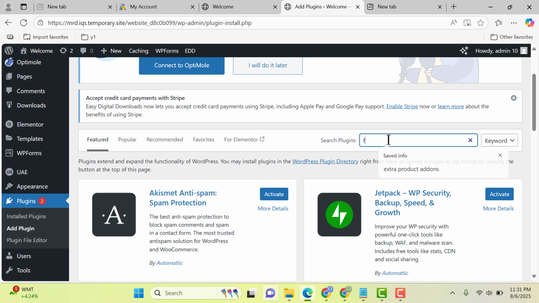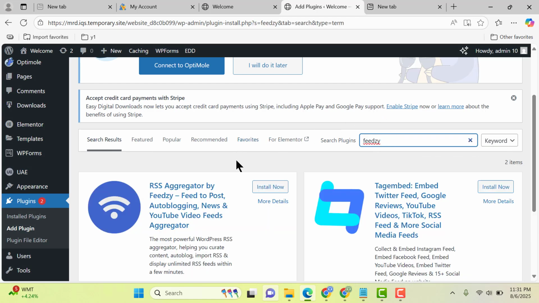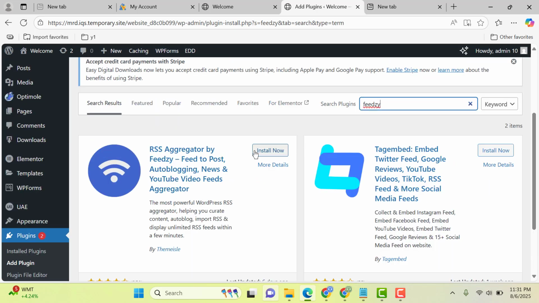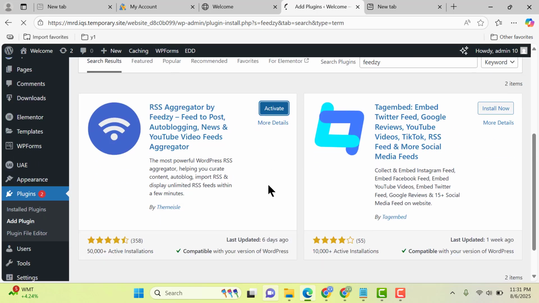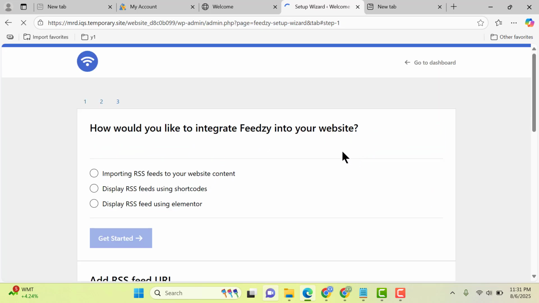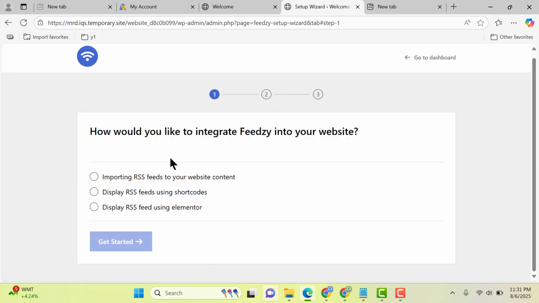Here you can go and type Feedzy, and here you can see this one is the plugin. 50,000 plus active installations with 4.9 star ratings. So now you get three options. The first one we need to use, then click on get started.